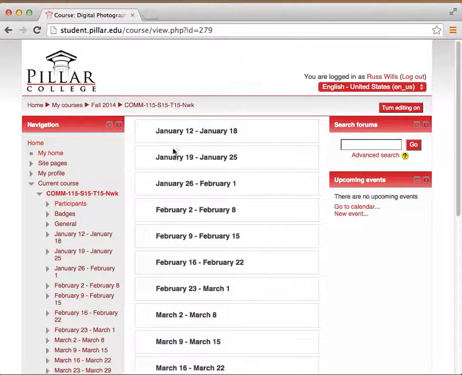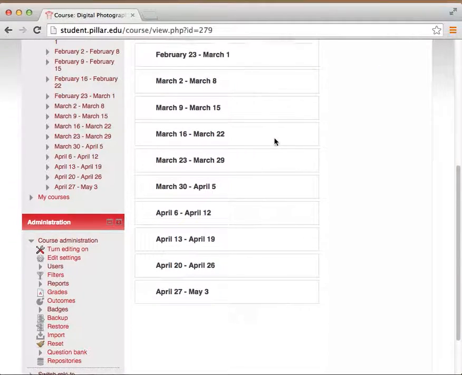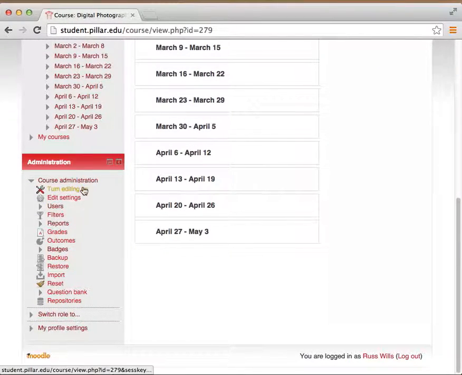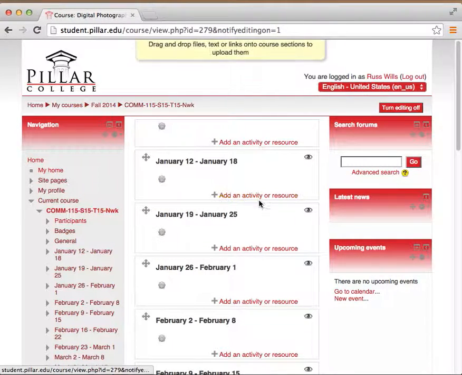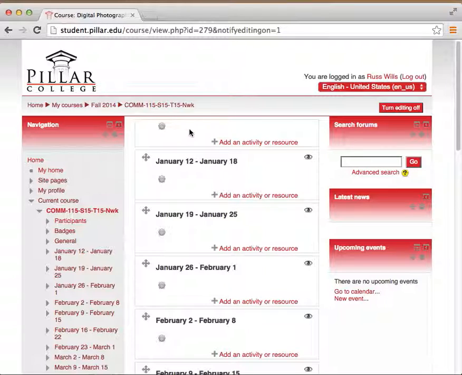Right now, nothing can be changed, but if we click on this link for turn editing on, or scroll down into the administration block, you'll see turn editing on here as well under course administration. Either link will work. When you turn editing on, you'll see far more options. So under each date, you'll see add an activity or a resource, and you'll also see up top here, outside of all the dates, on top of everything, add an activity or resource. This top space is very useful for general course information, course announcements or the syllabus or anything else you like.